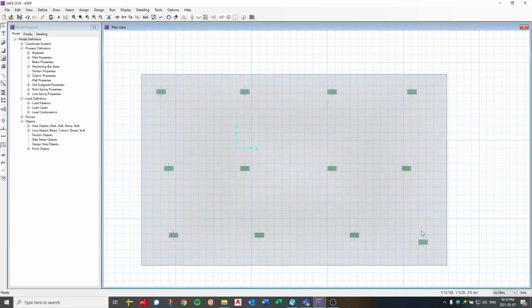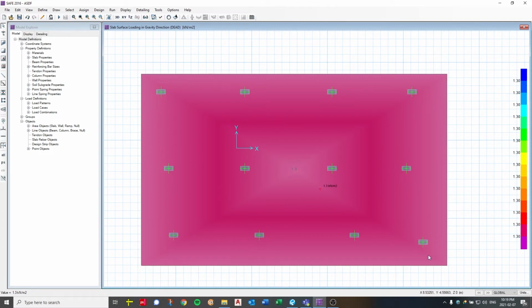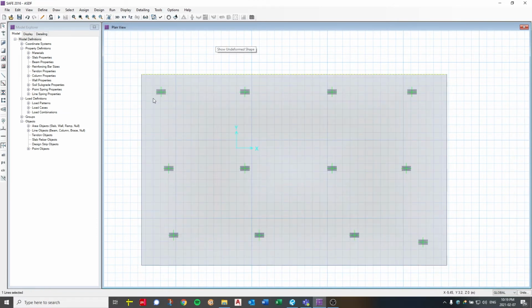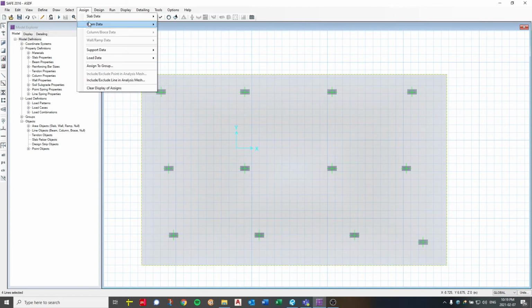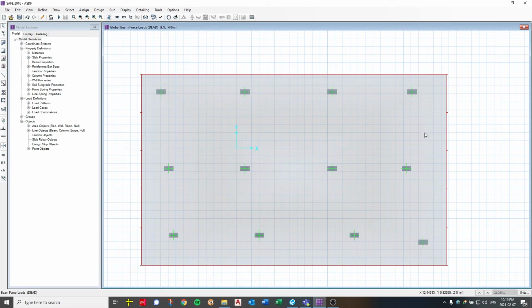Let's just check this out. And as we can see, we have our 1.3 dead and our 1.9 live. So that looks good. And let's just apply something to this perimeter load. So we're going to assign some load data. We're going to do a distributed load, let's say, of 3 kN/m dead load on the facade.